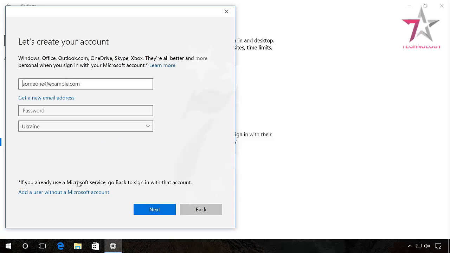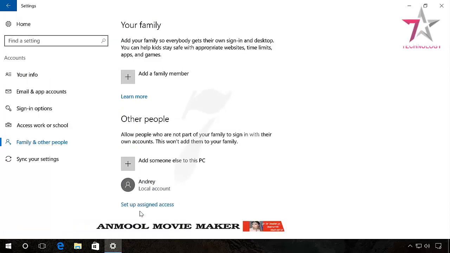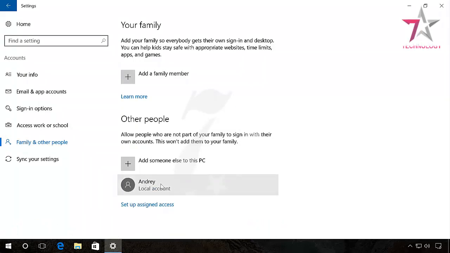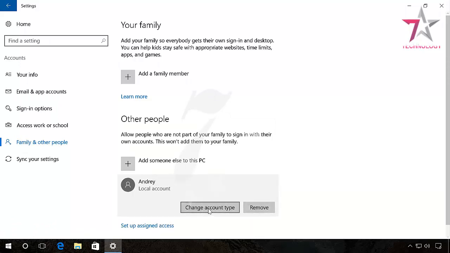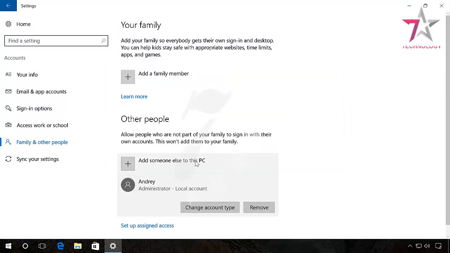Here, choose Add a user without a Microsoft account. Fill in all fields and then click Next. Ready? A local user account is created and added. Click on it to change account type and add administrator rights, for example, or restrict access on the contrary. Now you can log in using this account.